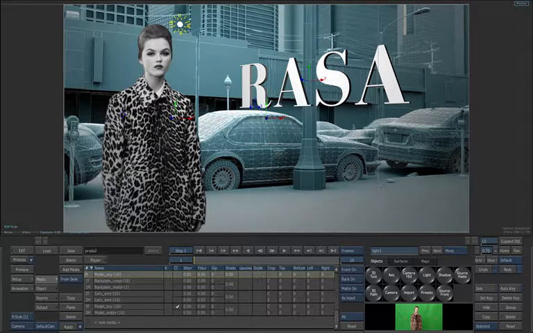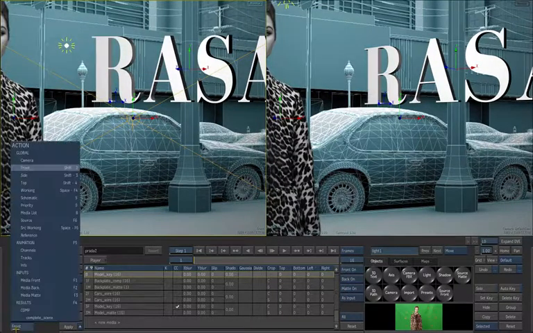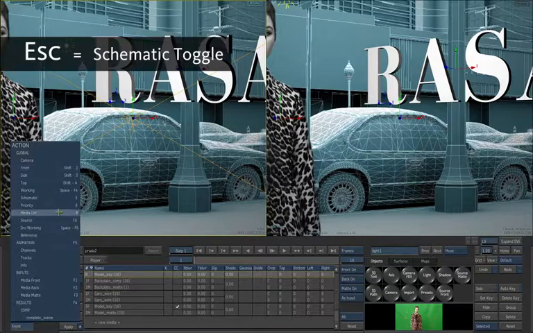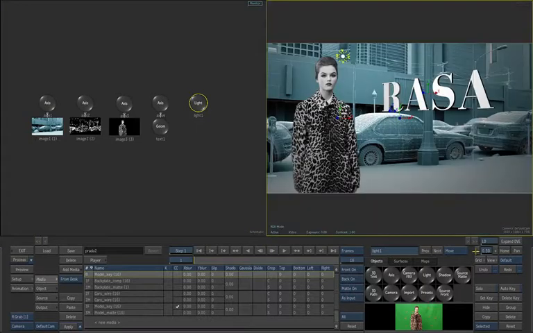For the next steps, it will be more practical to use two viewers. Press Alt-2 on the keyboard. We want to set the left viewport to the schematic view. Press Escape or click on the view list and choose Schematic. The schematic view is a graphical representation of your scene. Click on the right viewport and zoom out the result view.